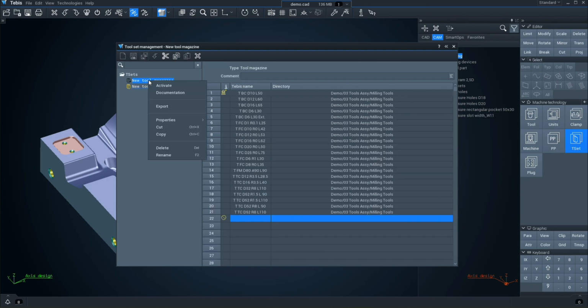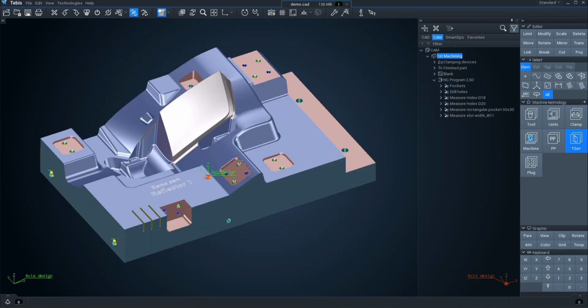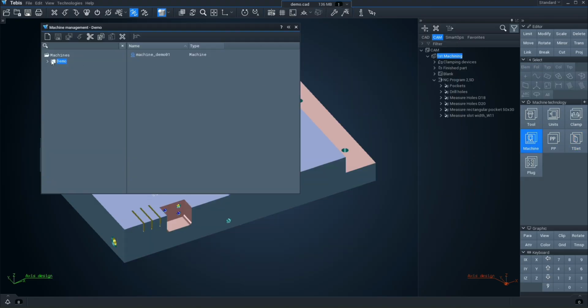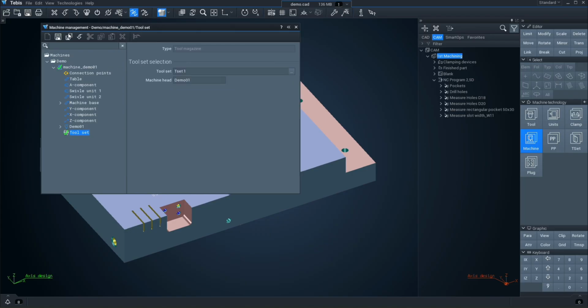Once your tool sets are created, you have the ability to name them as desired. Next, if we look in our machining library, under our machine drop-down, you can see the toolset parameter. Here we have the availability to attach a toolset to the machine.